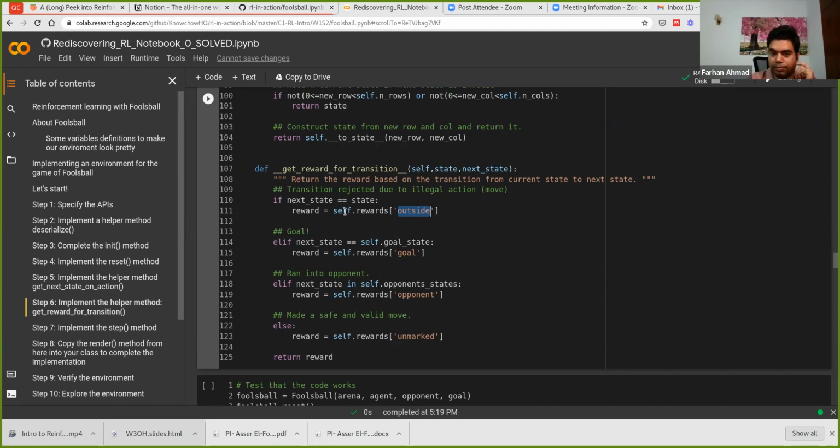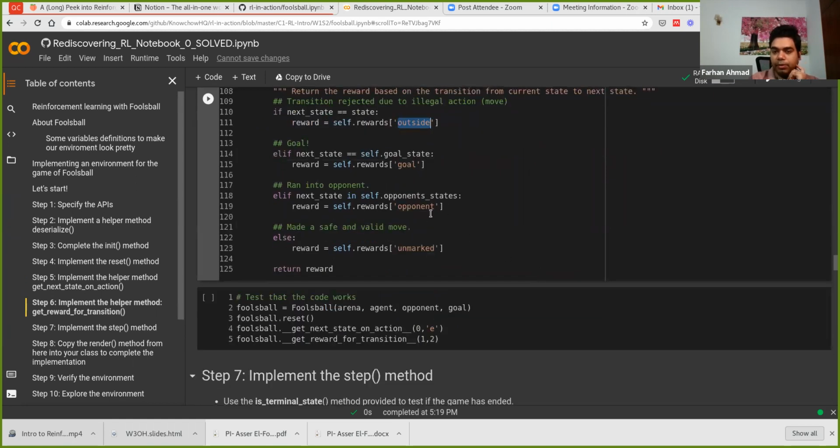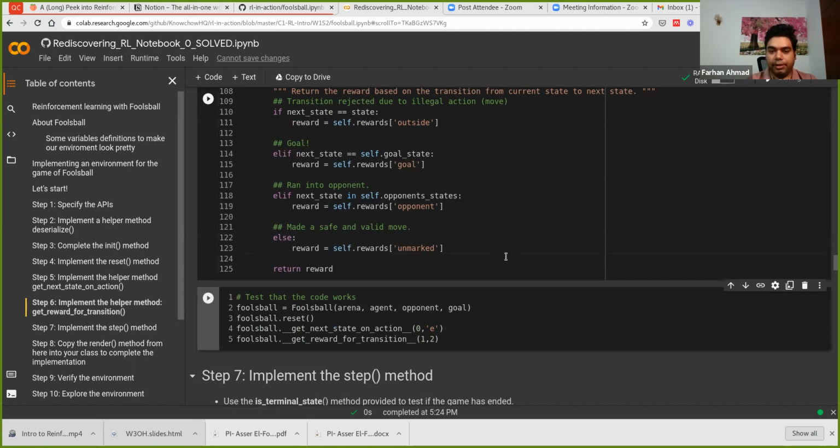So this one over here is when you are performing an outside move, and then similarly for goal, and running into opponents was already there, and then we are just setting the reward for unmarked cells. This is really straightforward. If you just understand the syntax, then there's no new logic over here. So just try to run this and run the next cell.